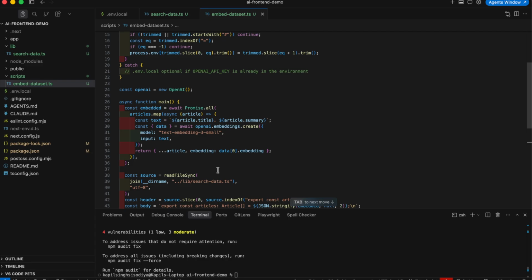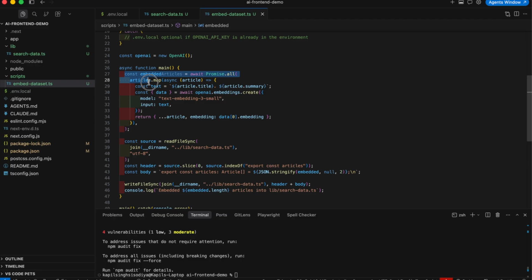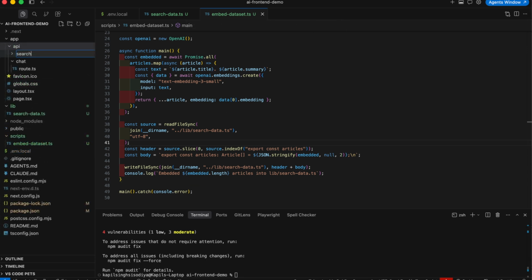This is the core one, which does the main job. It turns every article into a vector and writes it back to the search data. First, it embeds all articles: it builds a short text, calls the OpenAI embedding API, then returns the same article plus the embedding array. In a real application, you would run a one-time script that takes all your content, embeds each piece, and writes the vector to a JSON file. Then use a pre-computed dataset so the live demo works without waiting for an API call.